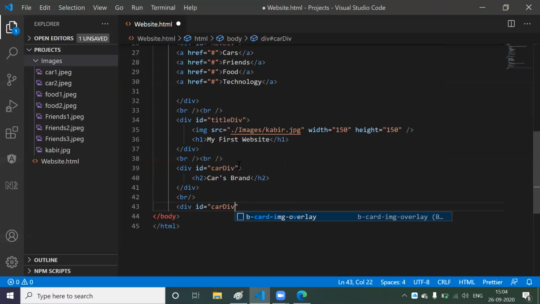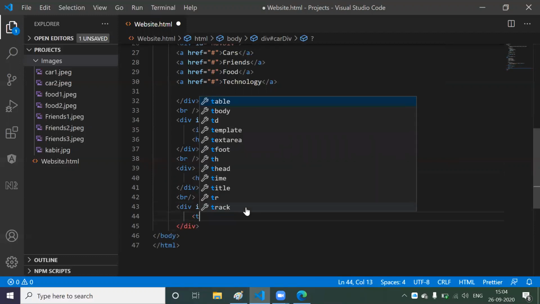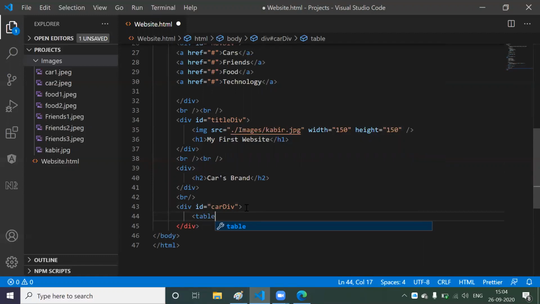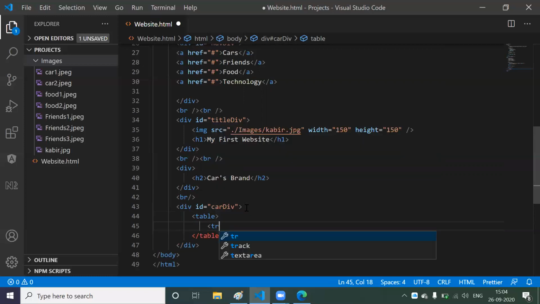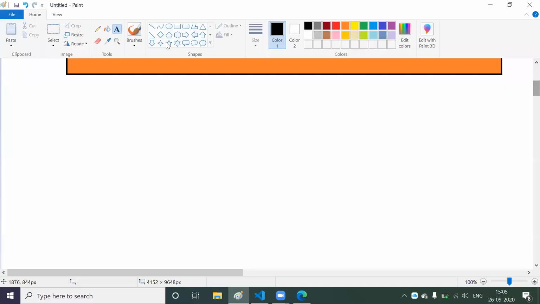We shall remove this particular attribute. I think we don't need any stylings here. So car div. Now in this section, I want to take one table, because I want everything to be side by side. In a table only we can do something like that. So I'm going to take a table. Inside the table, what will we have? We will have one tr. Okay, I took the first row. So let us understand what we did. I took one table.